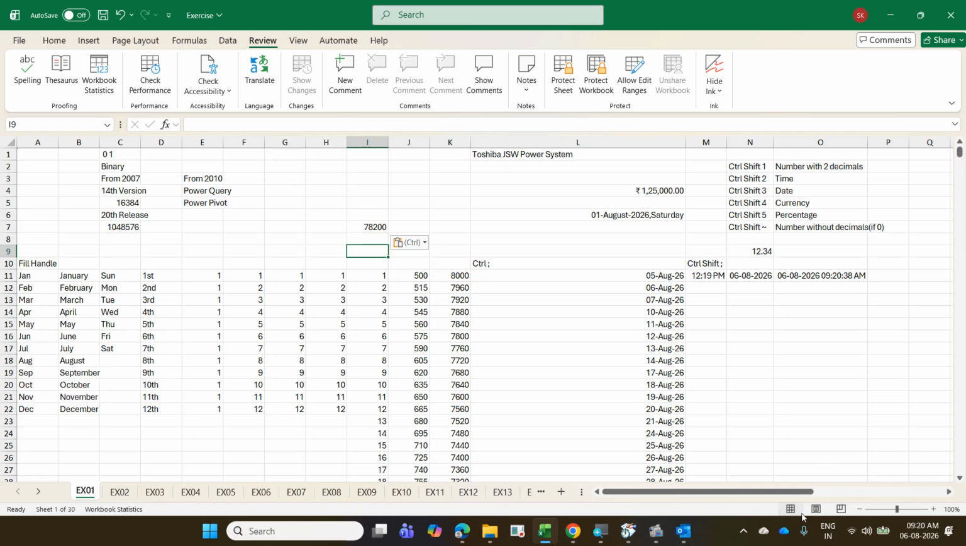And 3 views: normal view, page layout view, page break preview. Plus and minus is zoom in and zoom out. You can use the control key and scroll up and scroll down, or you can use the touchpad to increase or decrease the zoom percent, or we have a shortcut key also. Control Alt plus and Control Alt minus.